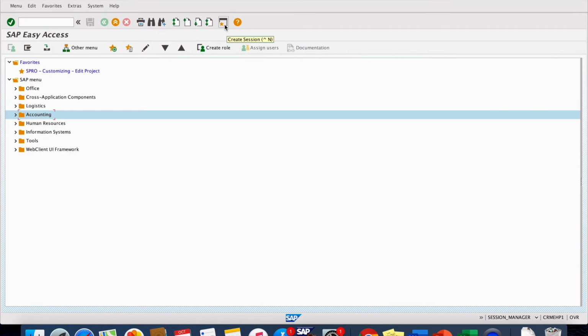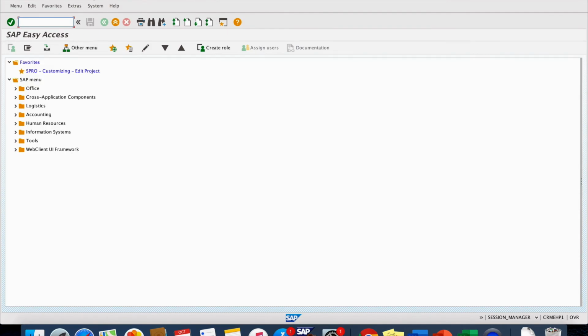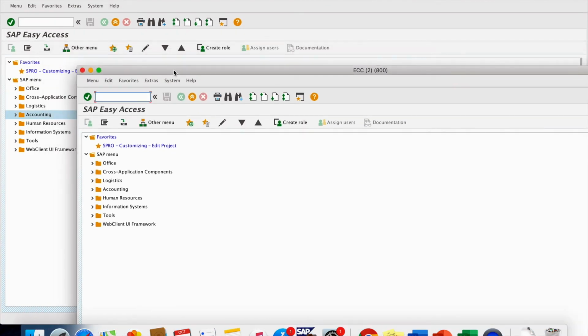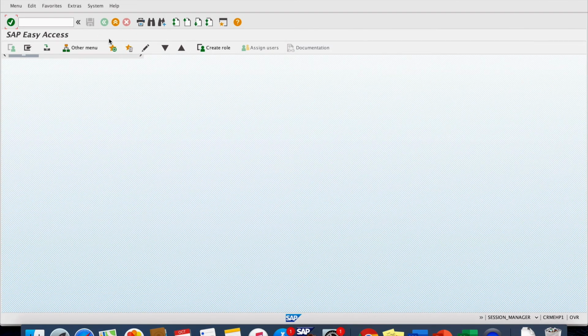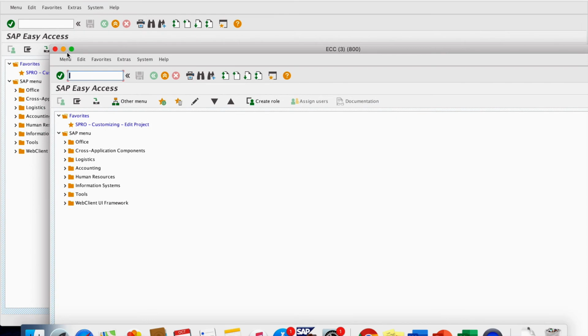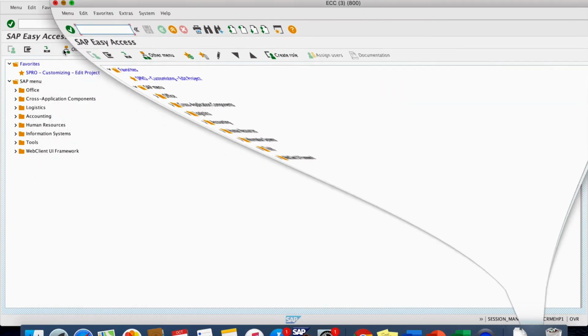This is the create new session. This is called one session or one screen. Like this, if you want to create one more screen, simply click on this, and then you will have one more screen which looks something like this. Another way to create a new screen is, if you are using a MacBook, simply press Command N. If you are using Windows, simply press Control N, and then you will have one more screen, something like this. So this is how we can create new sessions.